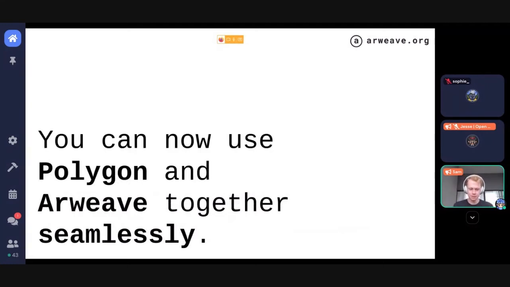The cool thing about this is, from the user's perspective, it looks like Arweave is essentially just another feature set that is available inside the Polygon ecosystem. And from the Arweave side, it looks exactly like a normal PermaWeb application, but instead of using Arconnect or Arweave.app, you can use a Polygon wallet and also Polygon tokens to pay for storage. And we'll see a demo of what this looks like in just a moment.